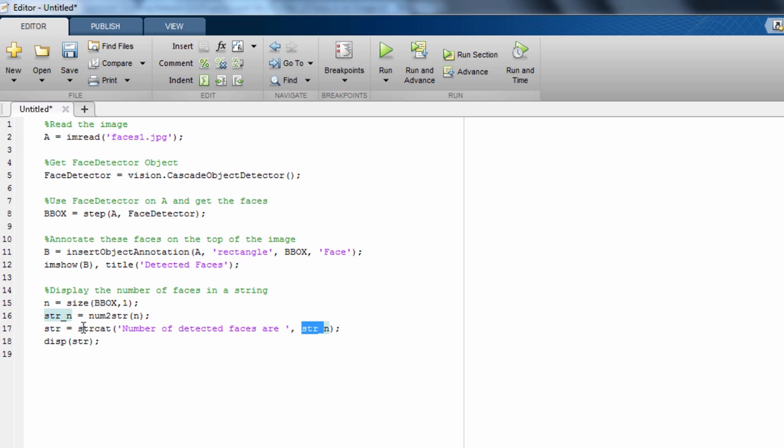Here I'm using strcat to concatenate these 2 strings that I've stored in str. Then I'm displaying that string with disp. So now this command is going to be shown in the console log here in the command window. You can see that. So I think the program is completed now.